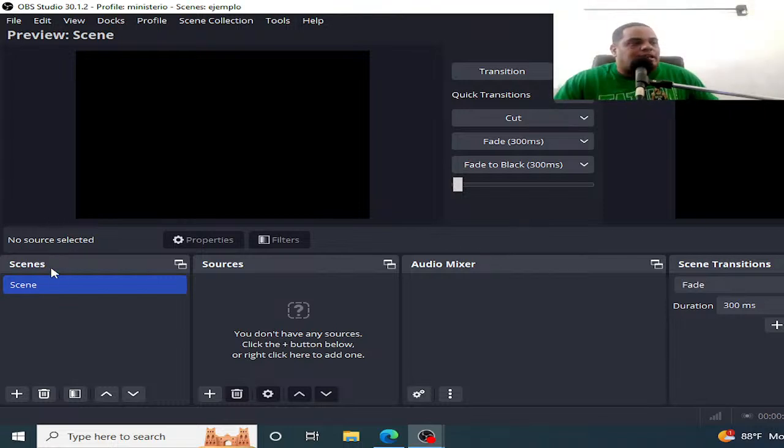So these are the scenes that you're going to use. This is the sources that you're going to use. This is the audio mixer. Any audio that's going in and out is going to be through here. Scene transitions are to make the scene, once it's changed from here to here, a little bit better, so it will look different when the scene changes.